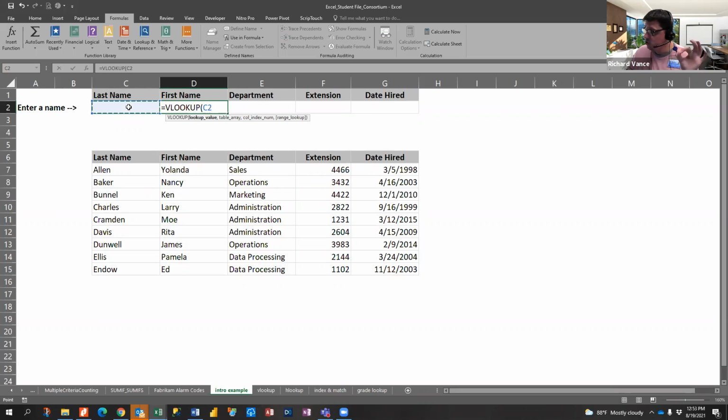Remember in our last course, we talked about absolute cell references, the cell that never changes. This is one of those cells. This will always be our lookup cell. So I'm going to make that an absolute reference by putting dollar signs in front of it: $C$2. So whenever I copy this, it will never change. That's my lookup value, whatever's in here I want you to look up in this table. Then a comma to move to my next argument.